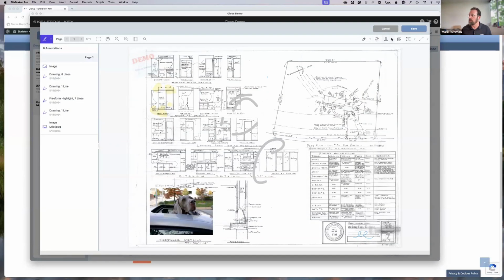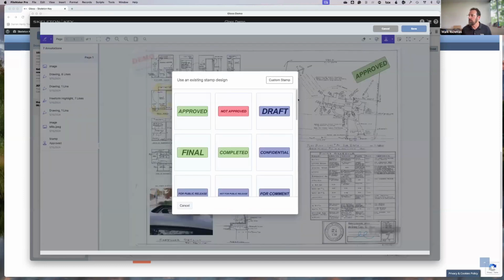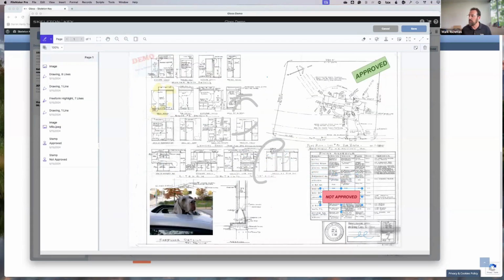But if I want to, I can use one of the standard stamps and I could say, this is approved. So perhaps I want to have a standard approved stamp that I put on any plans that are good, or maybe I want to do the opposite and put a stamp that something is not approved, and possibly put that in several places as necessary to say this one's not approved, that one's not approved, and so on.